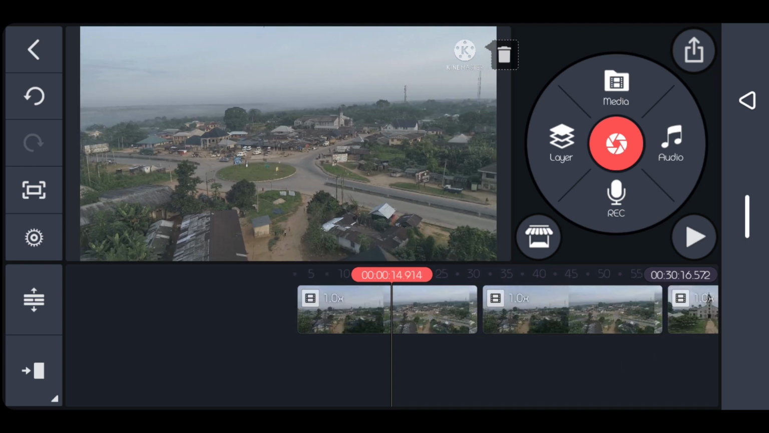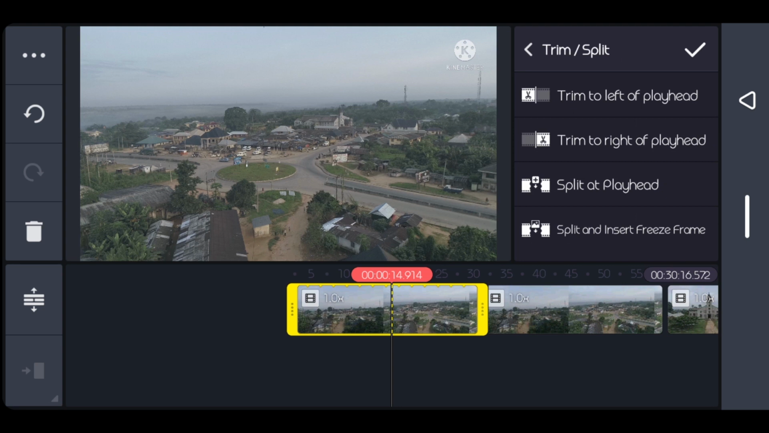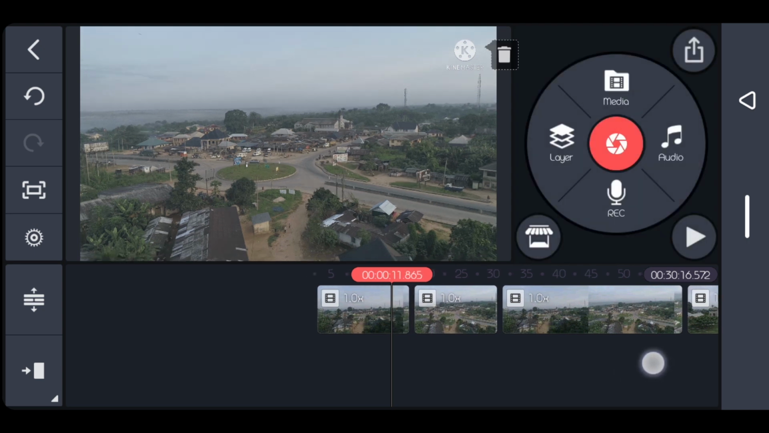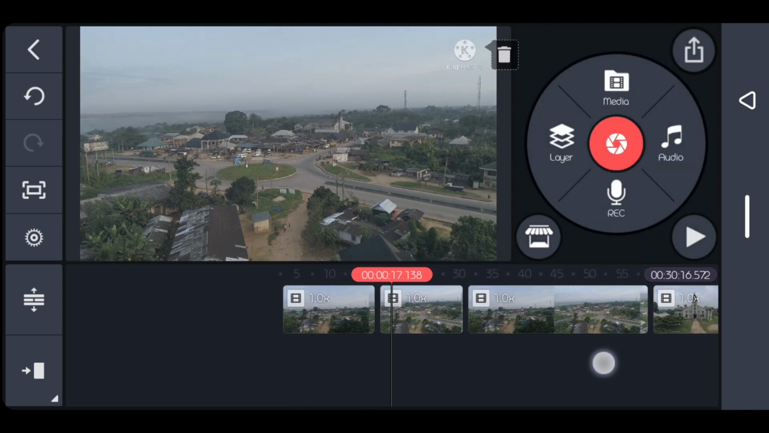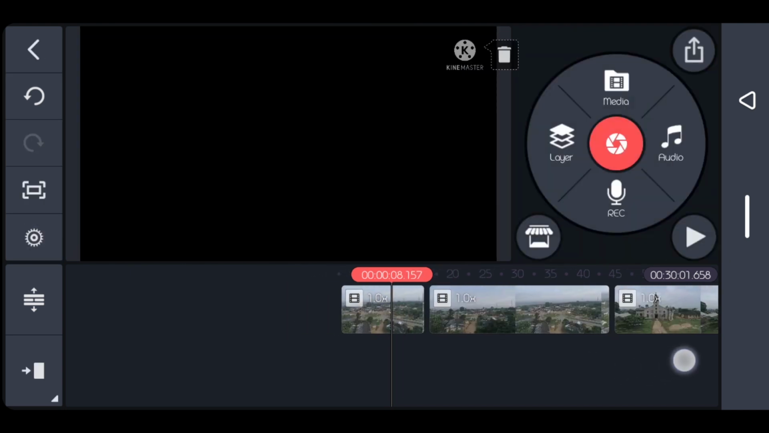So I want the video to start playing from here. I'll select this clip, click on my scissors button, and split at play head. With this now, my clip is being divided into two. So I have this one that I don't want and this one that I want. So I can just select this one and click on delete.